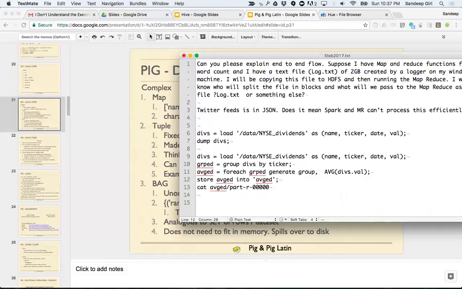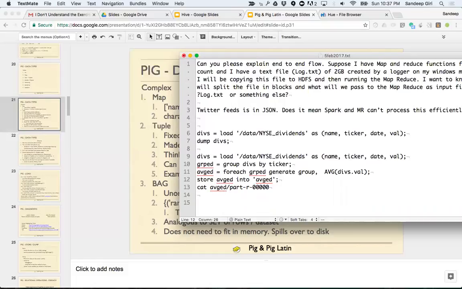Any questions at this point? Yeah, so why is Pig dropped from the course? Generally, people either use Hive or we will put all the energy into Spark. We'll put more energy into Spark and Hive.